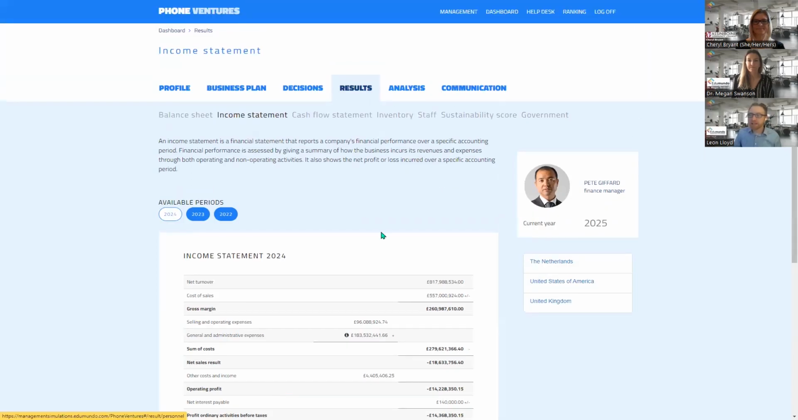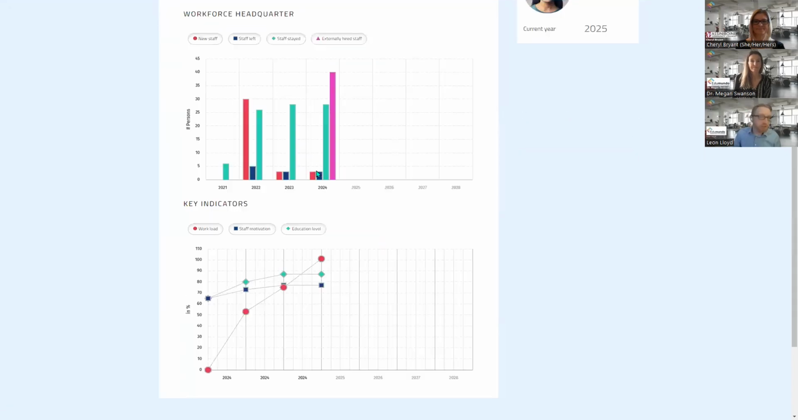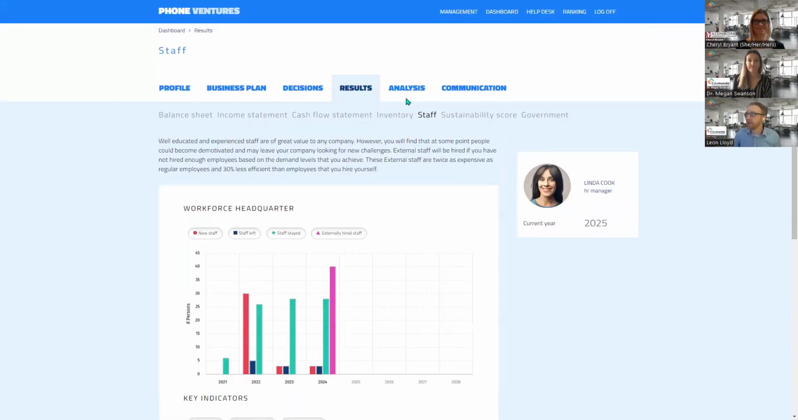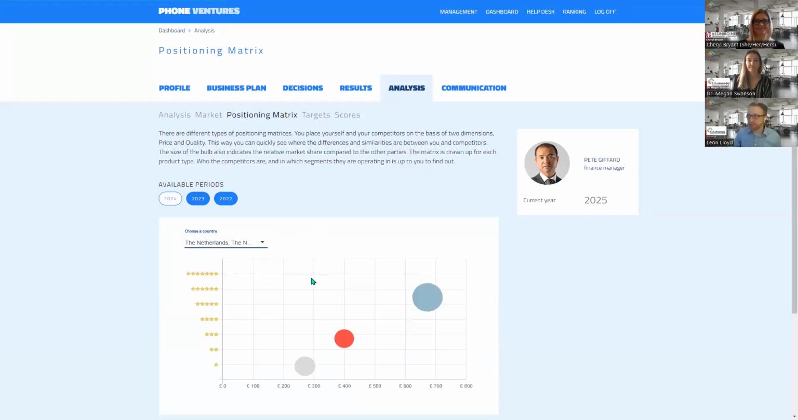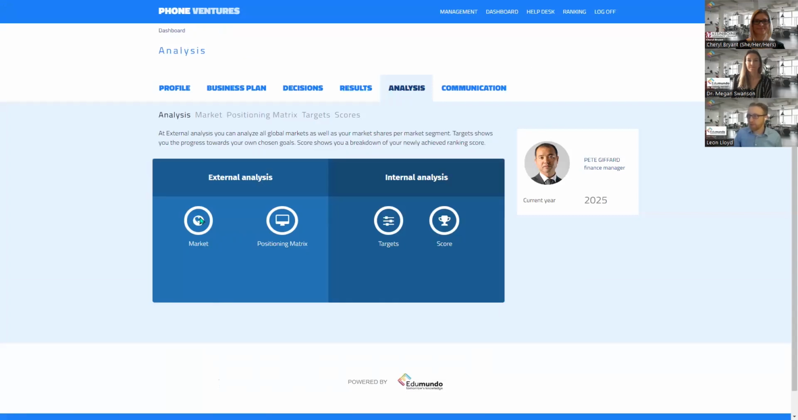They have to analyze their staff data as well to find out how motivated their staff are, how educated, and what the workload's like, but also how many new staff have been hired and how many staff have left. They get to do a range of other analysis as well. There's a positioning matrix they can look at, again, to see how they're performing against their competitors, but also a range of other analysis on the market.